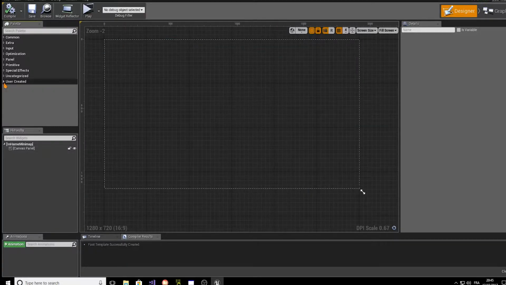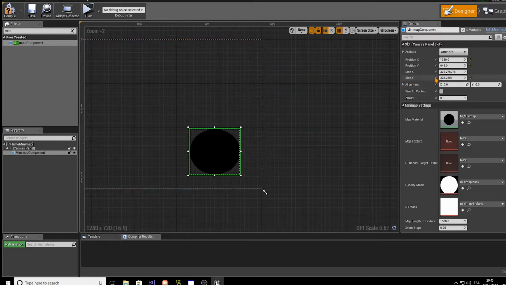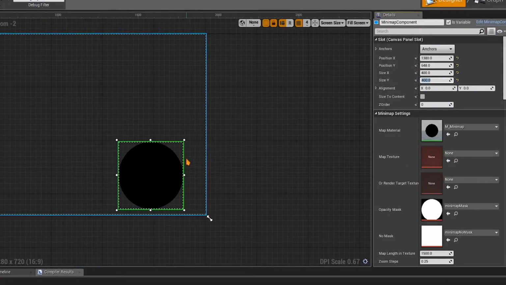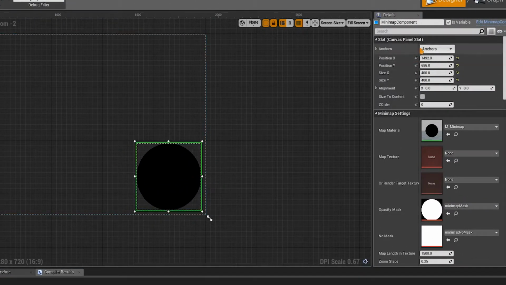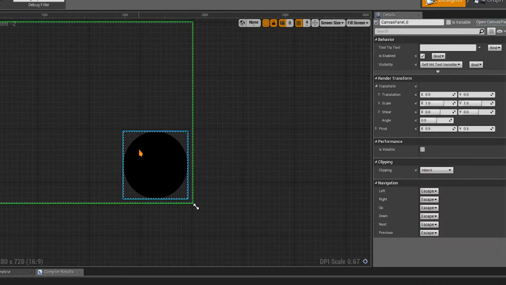If you go to user created here, you can find the minimap component, or you can search here minimap component. So let's just go ahead and drag that here, and I'm going to change its size to something like 400 by 400. That looks about right. So let's just put it right there. We can of course anchor it to the bottom, but it's not a problem right now. So the next step is to change the minimap settings.